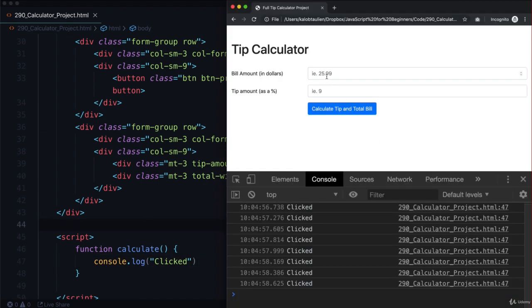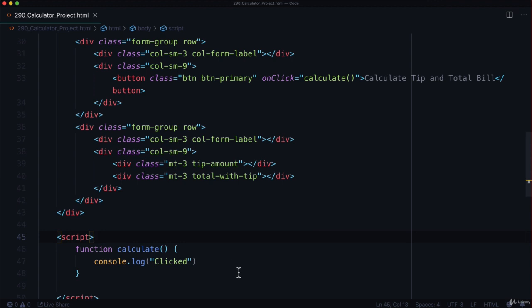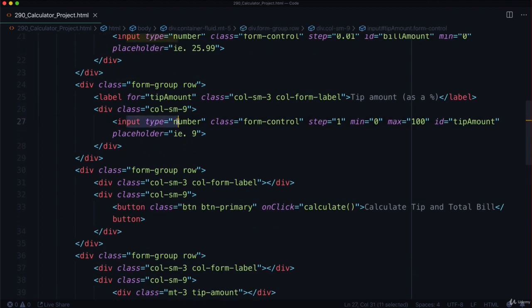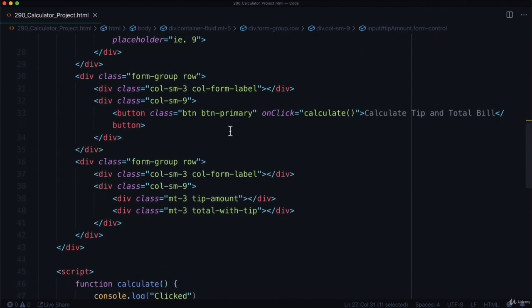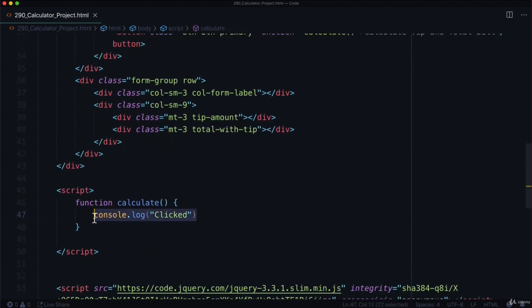Next, we need to be able to grab the total bill amount and the total tip amount. So how are we going to grab these elements? Well, we know these elements are inputs. So we need to grab the value of them. Currently, there's no value in there, but when we type, there could be a value in there. So let's go ahead and create a query selector for each one.